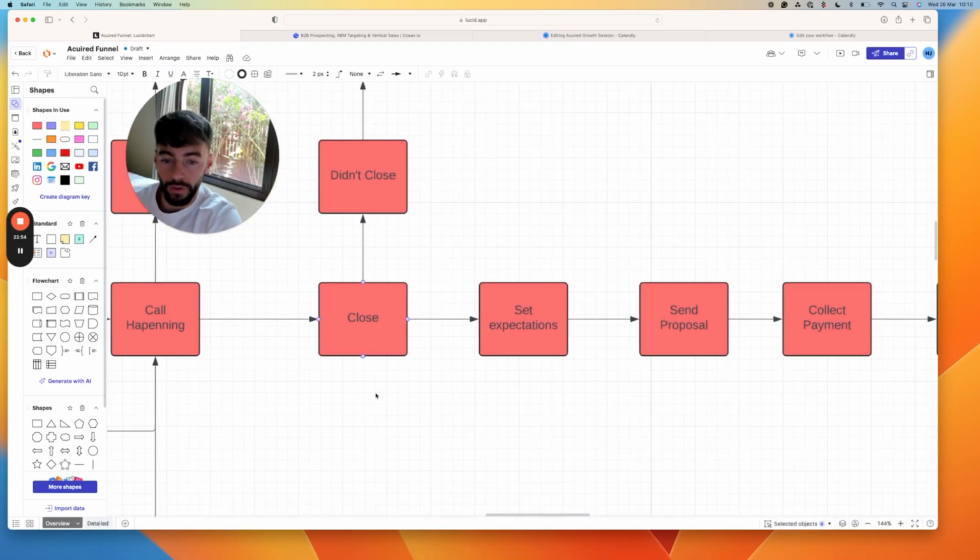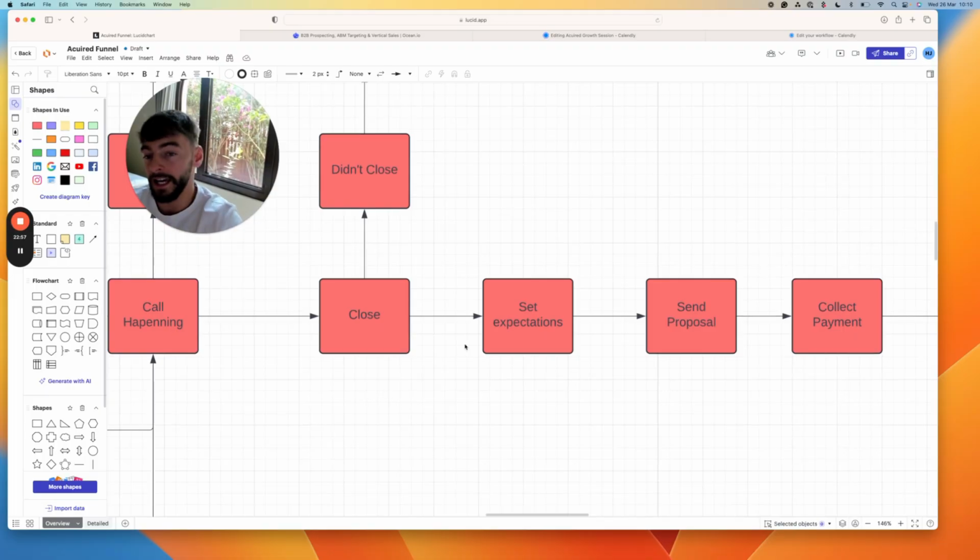See, if you have the close, that's fantastic. Then you want to start setting expectations with this lead. Okay, so you want to say exactly this is what you can expect. This is how long onboarding is going to be. We actually have different Lucidcharts for this.